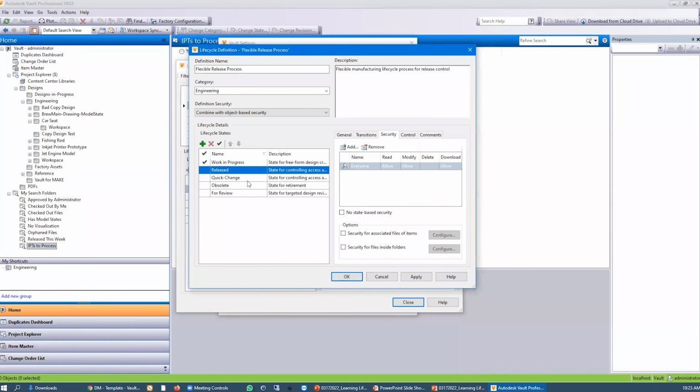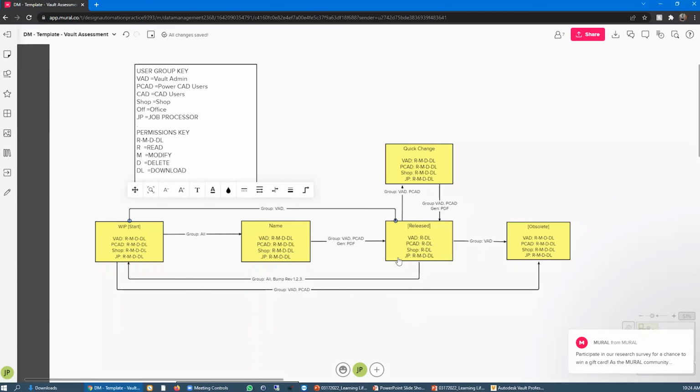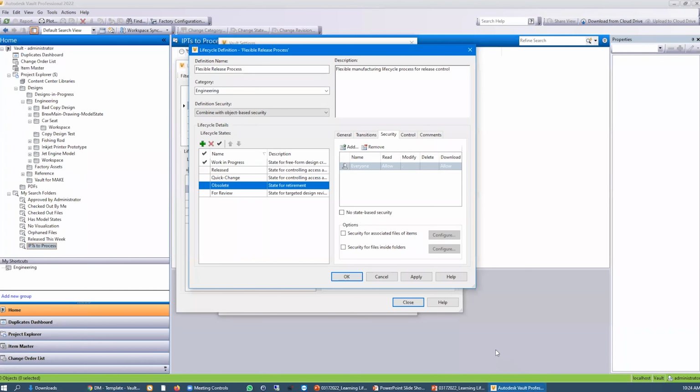But you would go through this process pretty much for each state, making sure that the necessary people have those permissions. Again, you would go through that during this mapping out process and make sure that you're capturing those permissions there.